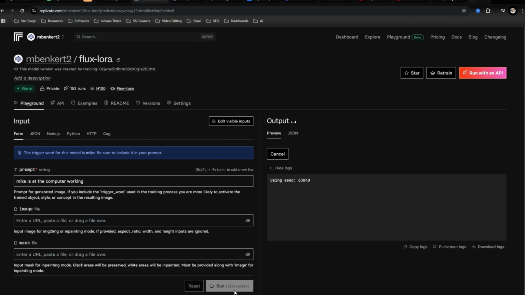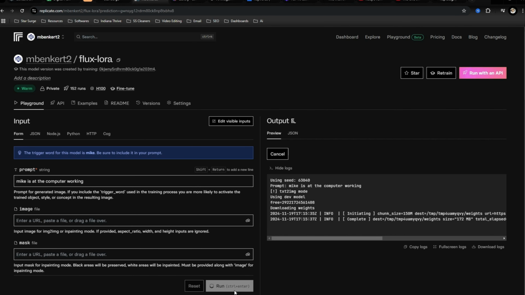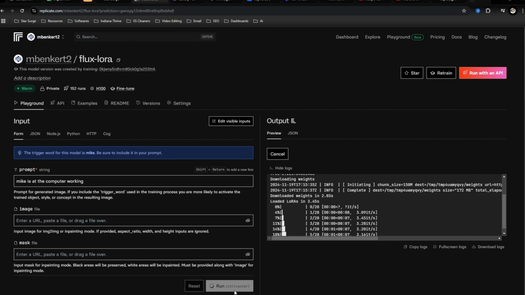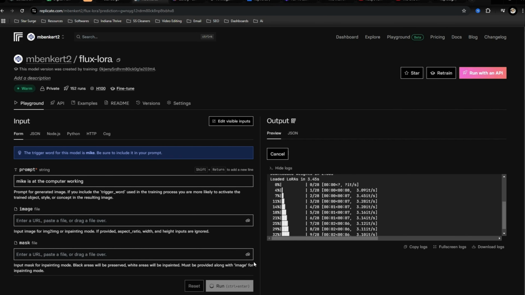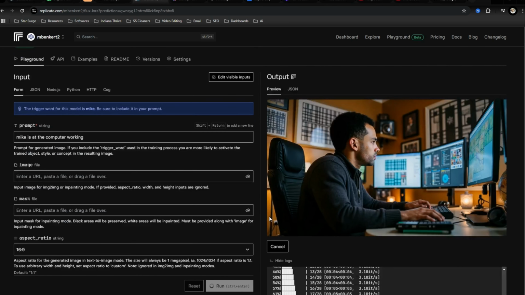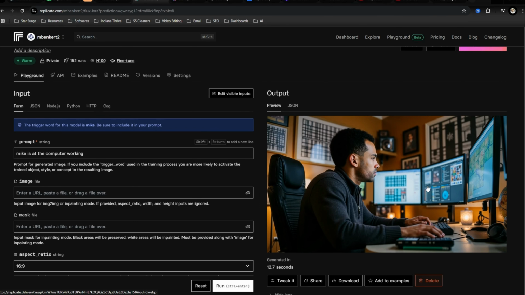What I would do if I'm trying to get a better picture is I would go into ChatGPT and have that give me a better prompt. But even with a simple prompt like that, with Mike being the trigger word, you're about to see an image of me sitting at a computer. Look at that. That's pretty freaking good. As far as like, that looks like me. If you look at the profile picture on my YouTube, you'll see that that looks pretty good.